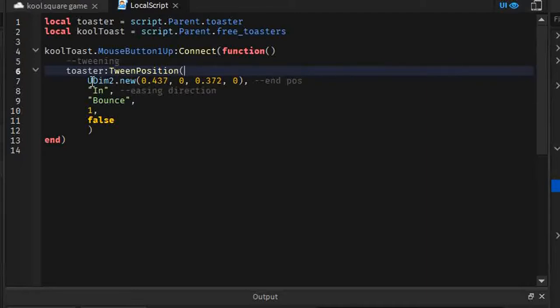You may be wondering what this is, as it is new. UDim2 is a kind of number holder in this case, similar to Vector2 or Vector3, but instead of being vector, it's UDim2. A bit different. We need it to be this kind so that it actually works. Besides that, that's basically it for the end position.